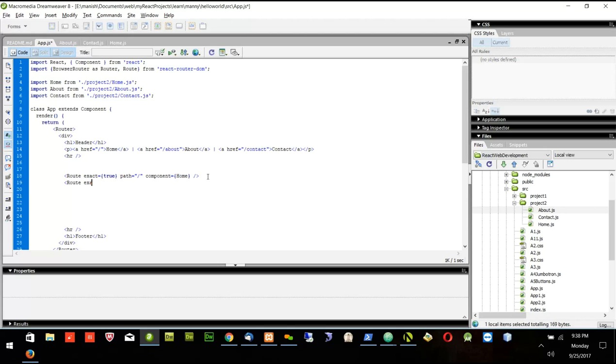Now let's make another line route. This exact will be true in every case for now, and path will be slash about. I am giving the path of about to call the about component. We'll call the component about. I will close the route.